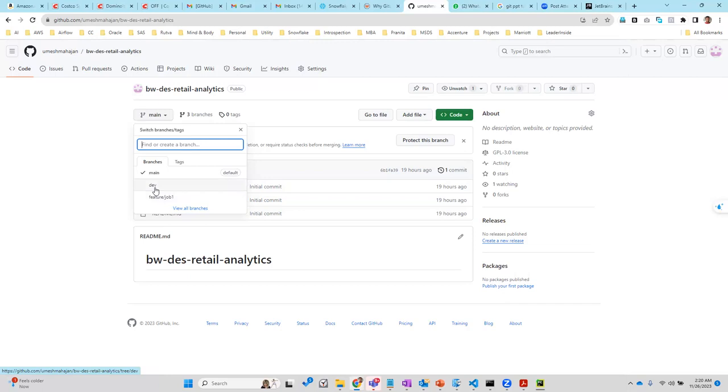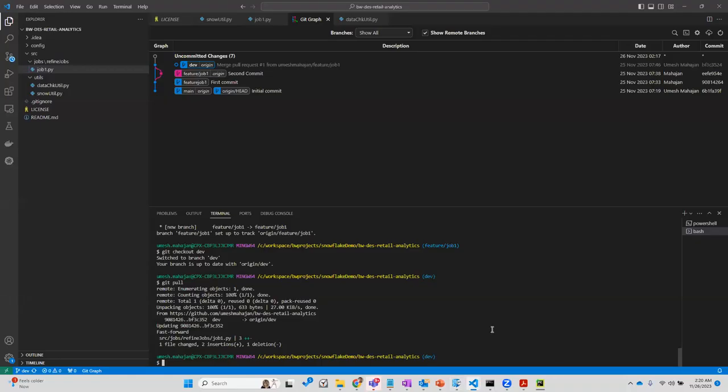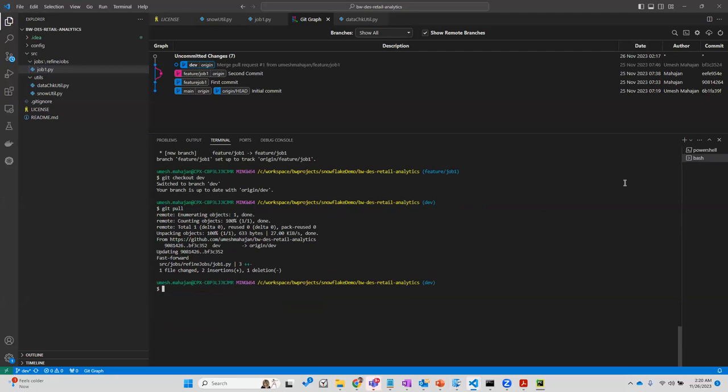So I will switch to CD now. Let me see. Is it readable or is it too small? Okay, let me see if I can increase the font. Yeah.